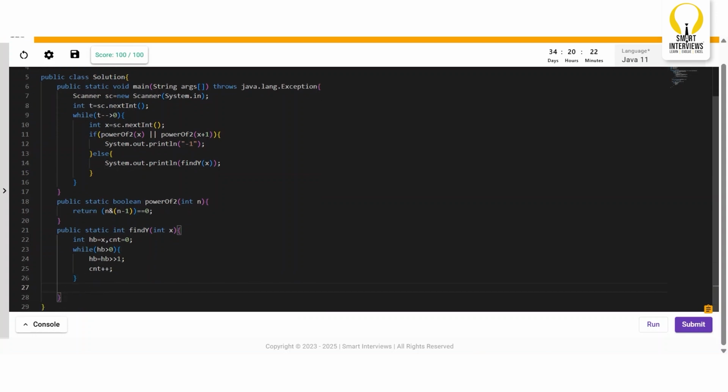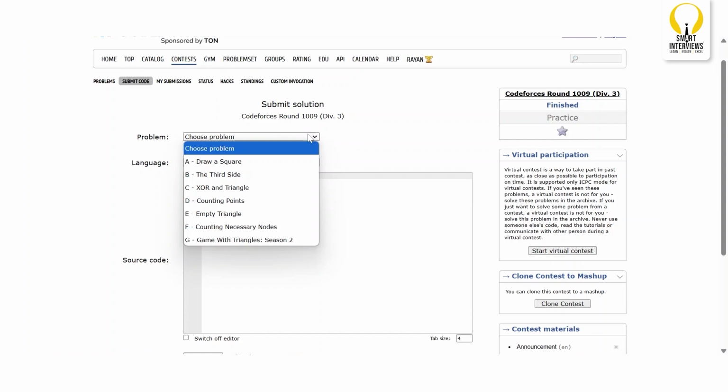Once I find that, I will remove 1 from it, that is count minus 1, and for this value I will find 2 power of it. 1 left shift of this will be 2 power of count minus 1. For this I will subtract 1. This is my y value, this is one of the possible y values. Getting code 3.